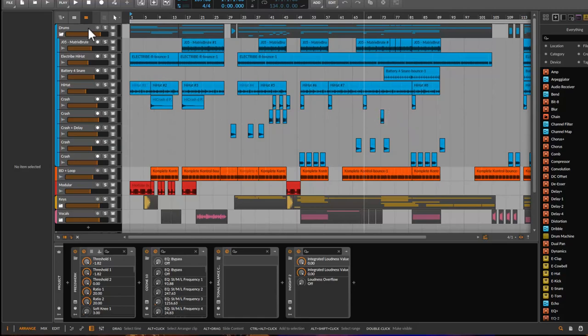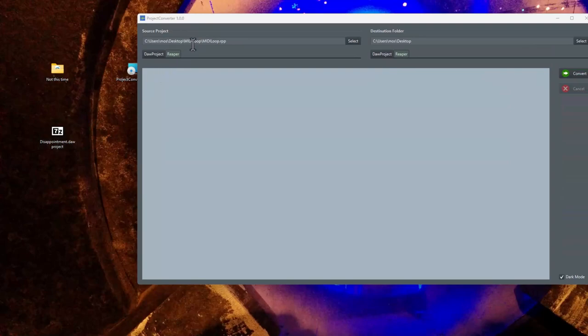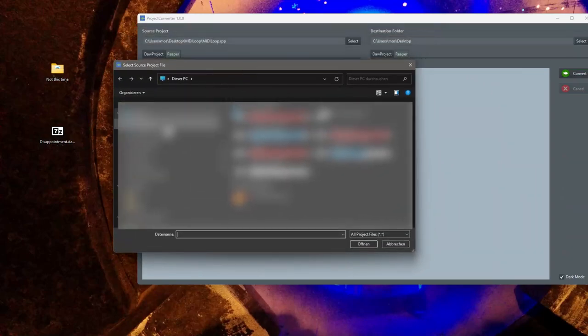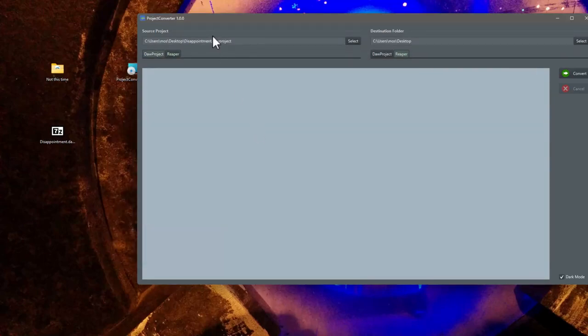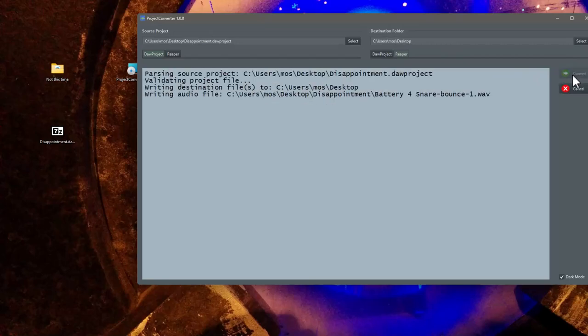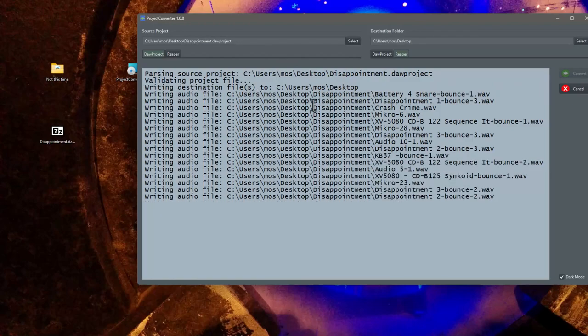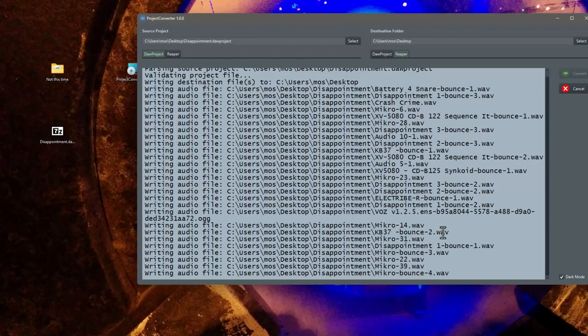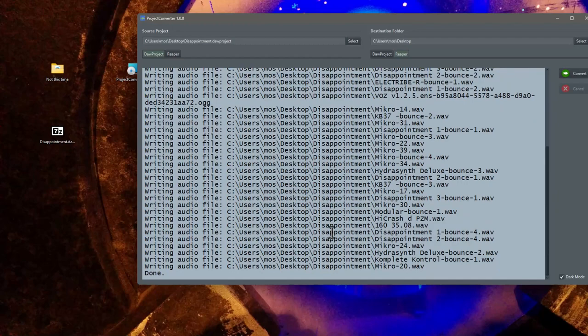I exported this song to the desktop, so we have a DAWproject file for it, and let's select that. So you click on select, we go to the desktop and select disappointment.DAWproject. We want to convert it to Reaper as well on the desktop, and you simply say let's convert it. So it's reading the project, validating the file, and then writes the output as well as all the included audio files. If you have a larger project, this process can take a little bit, and then it's done.